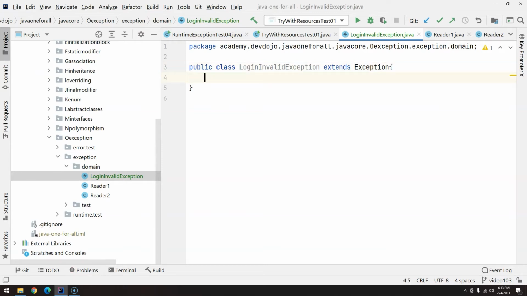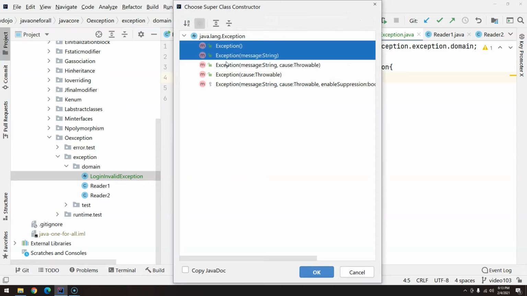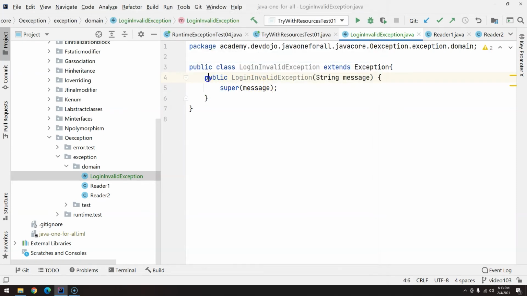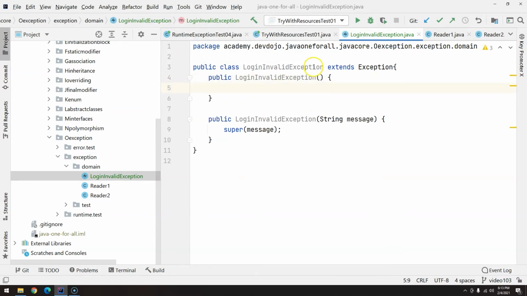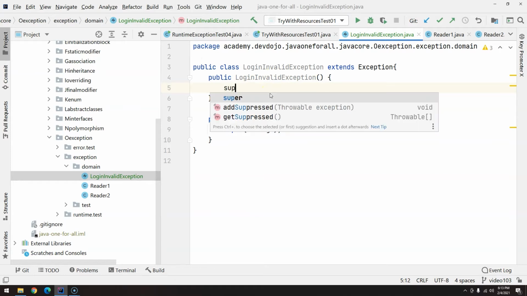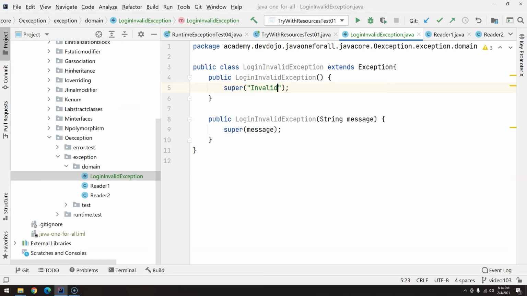Now we have a couple of options here. First, we can just leave it like this and everything will work just fine. We can throw this exception anywhere in our system, but I would like to override the constructor. Two constructors actually, the one without parameters and one getting a string. Why am I overriding two constructors? Because I want the message, every time someone throws this custom exception, to always be invalid login. And if someone wants something different, they can call this constructor, sending the message that they want.